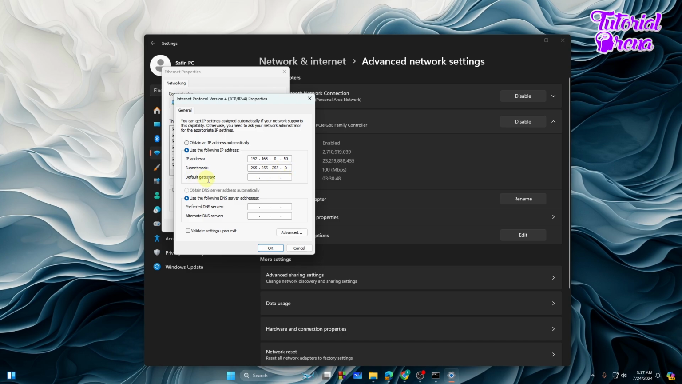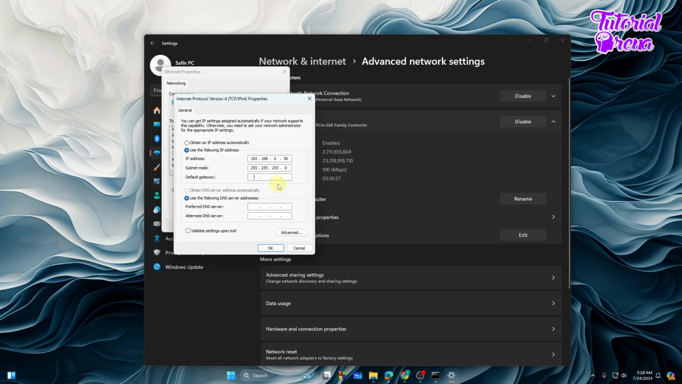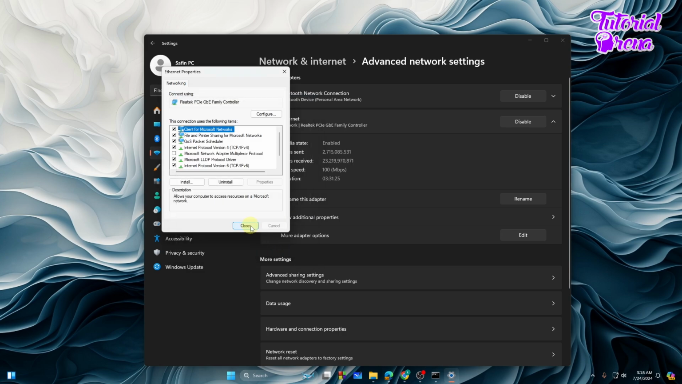All right, then the default gateway we need to type the same as well from this, like 192.168.0 and 1. So let's try 192.168.0 and lastly the 1. Then on the preferred DNS server, you need to type 8.8.8.8. Then the alternate DNS server, you need to type 8.8.4.4. Then hit OK and close it.